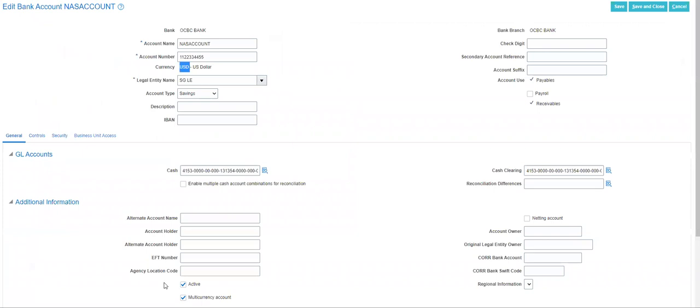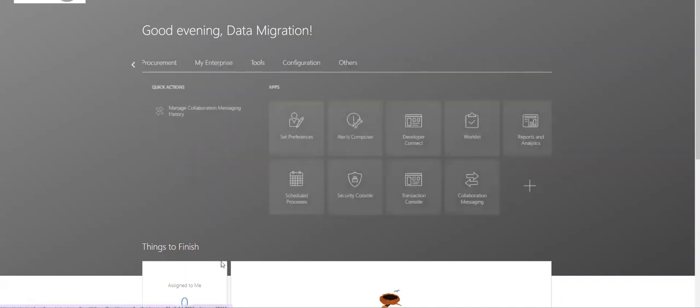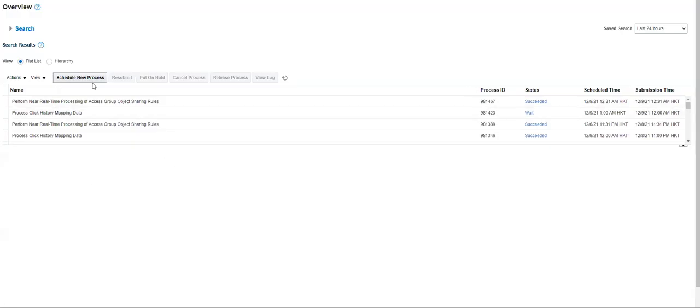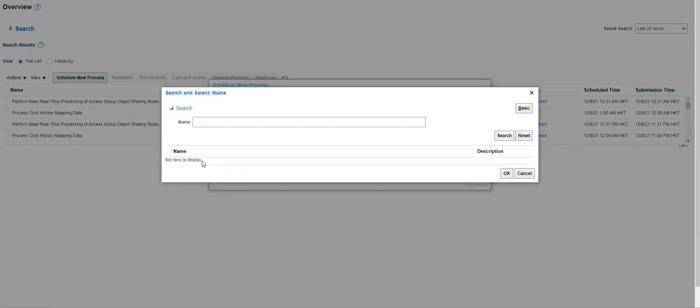Okay, now let us import this bank statement. To import that, there are two different ways of doing it. I'm just following one way. Go to Scheduled Processes, Schedule New Process, Load Import.